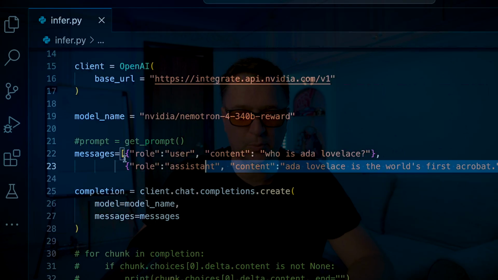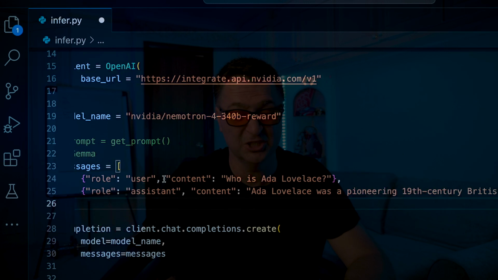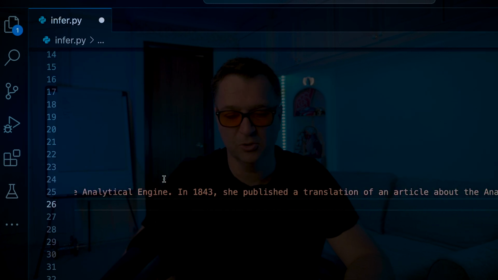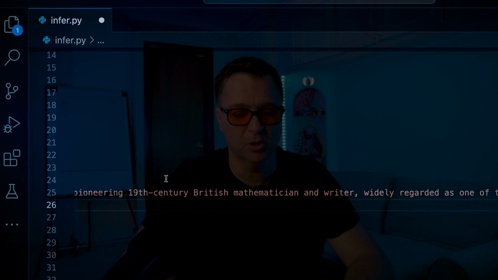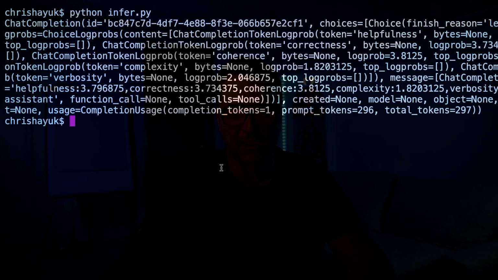So here I'm going to replace my messages, and I'm going to put in the response from the Gemma model. You see it's a much longer response. It tells you all about Ada Lovelace. If I just save that, we'll clear it and run it again. Now you're seeing a very coherent answer, 3.8. Very correct answer, so it's got a much higher scoring. Very helpful answer. So the Gemma model, great job. Not very complex, and a little bit verbose at 2.